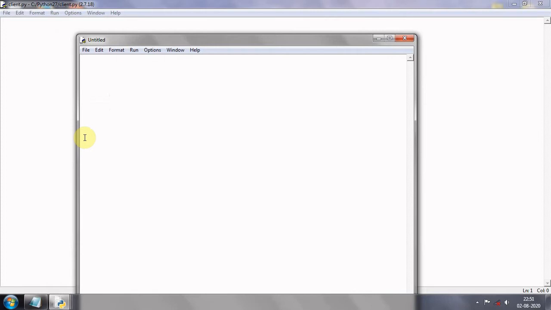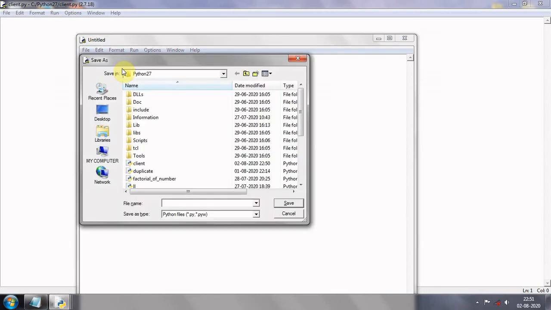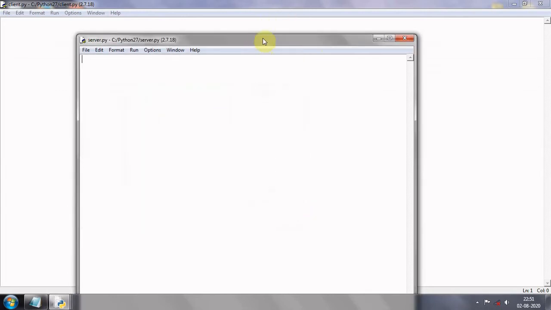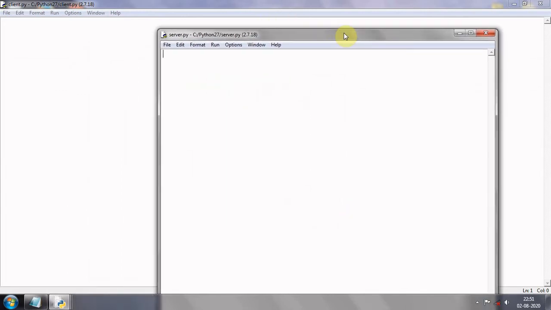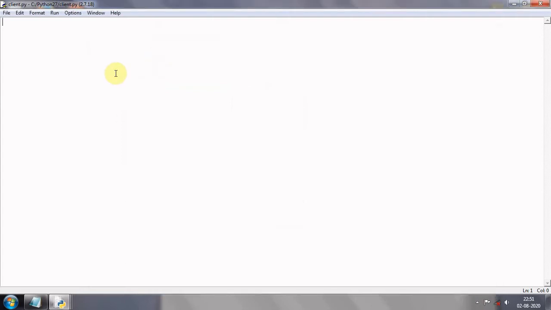As I have already shown in the output. Okay, let me save this one as the server. I will save this as the server file. Now I have created two files here. One is the client and another is the server. First I will write the code for the client and then I will write the server.